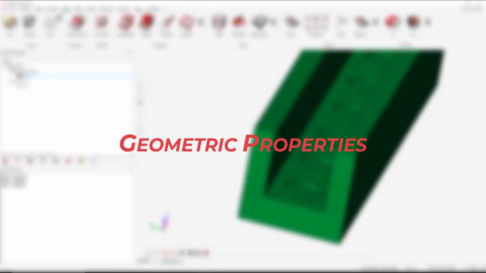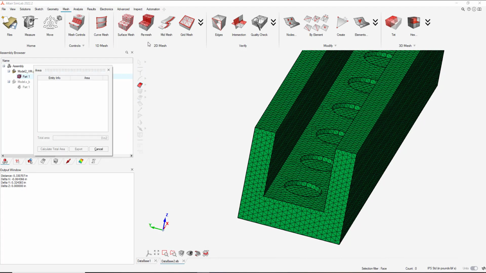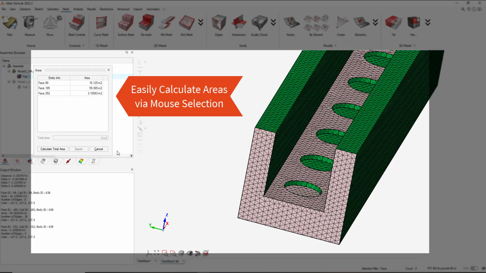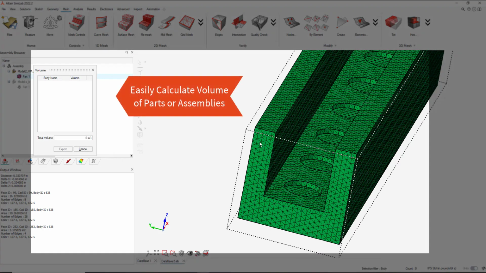Geometric properties are vital for users to understand how they can adjust their designs for simulation. Users can calculate area data through mouse selection of part faces. Area data is computed immediately, and multiple selections can be applied at once. Additionally, volume data for individual or multiple parts can be obtained through the volume command.